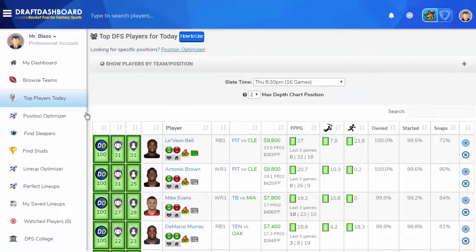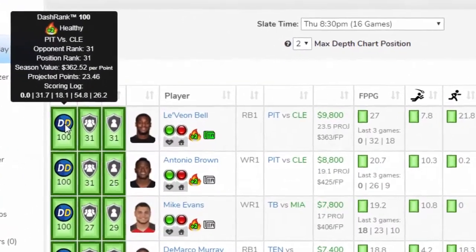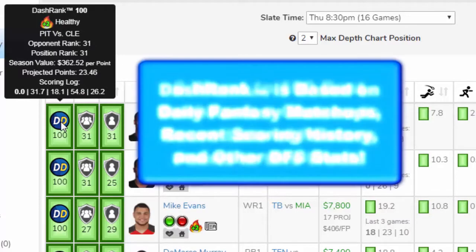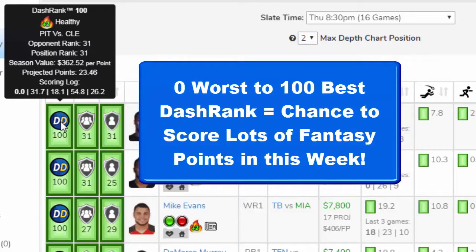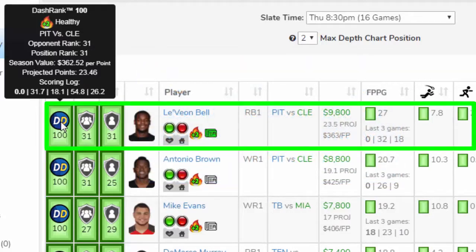This page shows all the fantasy football players playing this week. They're sorted by dash rank. Each player's dash rank is based on daily fantasy matchups, recent scoring history, and other DFS stats. On a scale of 0 to 100, the dash rank represents the chance this player has to score big fantasy points in today's game. So now I'm going to show you how to read the player lines.